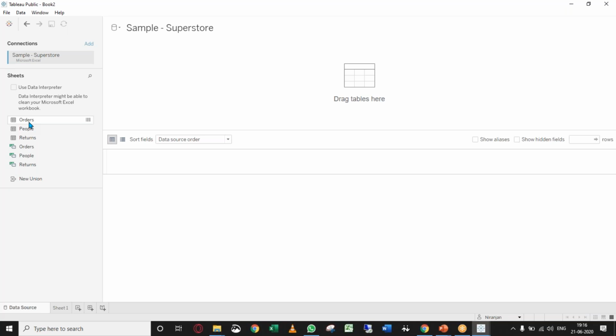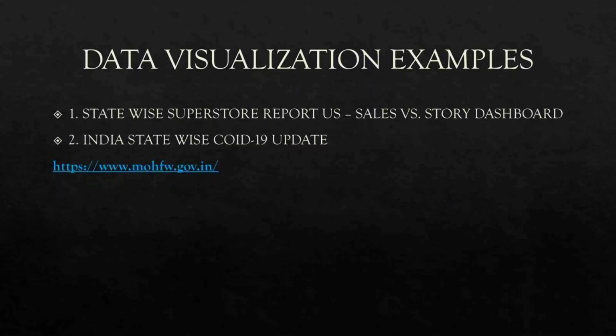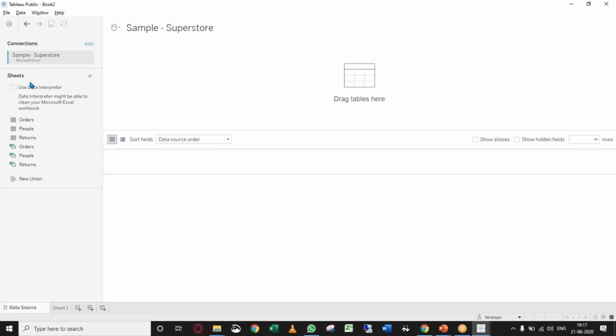And the details of returns are there and details of people are there, but we are going to work only on this order part. Only from sheet 1, which is your order part, we are going to create this particular example which we took. If you remember, we are going to say state-wise superstore report for US. Right now I'll be putting it country wise. Sales versus profit dashboard.